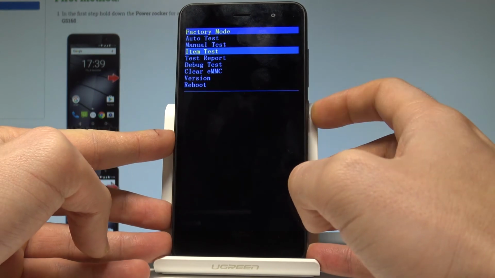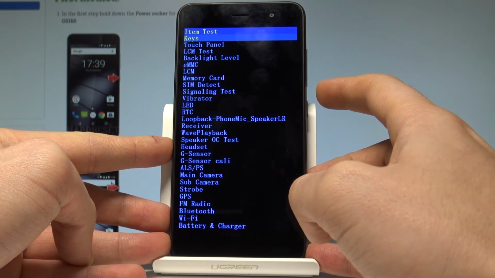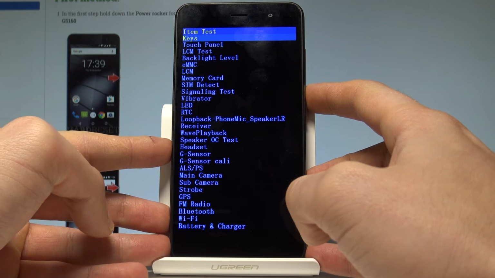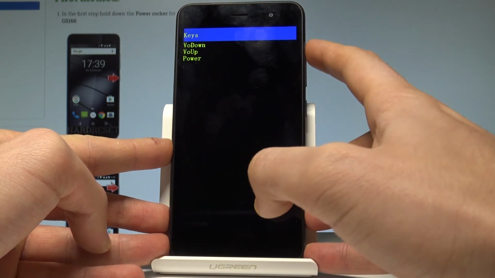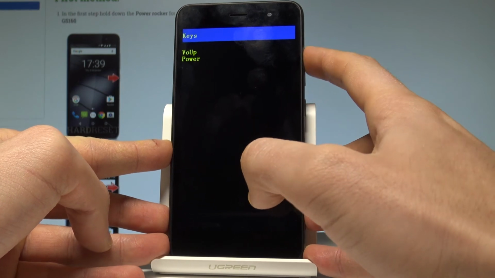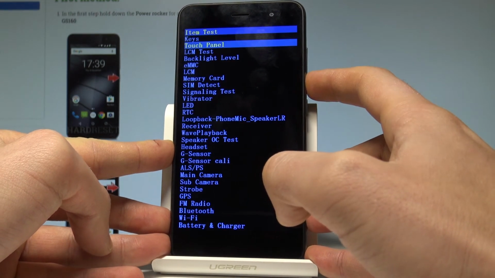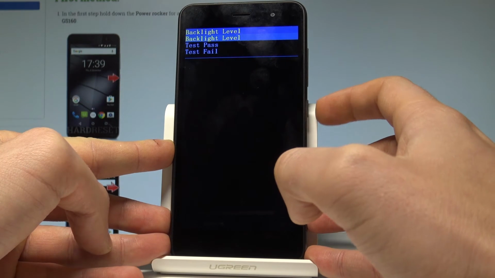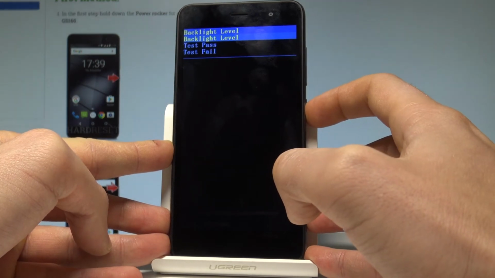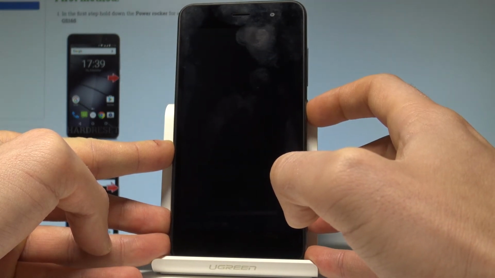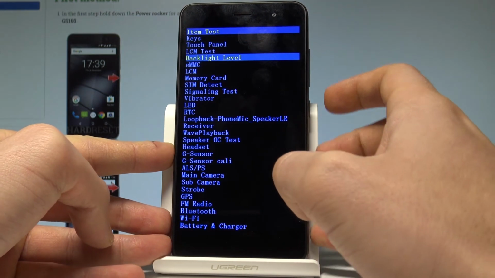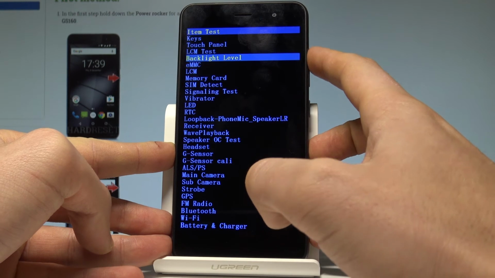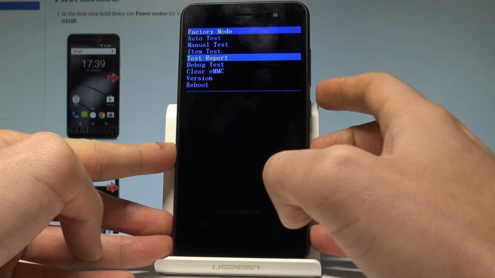You can choose the item test. Let me press it. Here you can choose your test. So you can choose what you are interested in. For example, the keys. So let's choose volume down, up and power. You can, for example, test the backlight level. Choose pass or fail. If you would like to quit the item test, let's use volume up as the back key. You can see the test report.